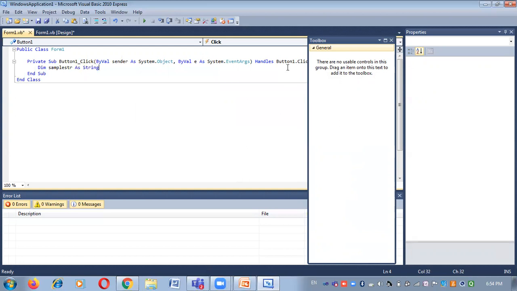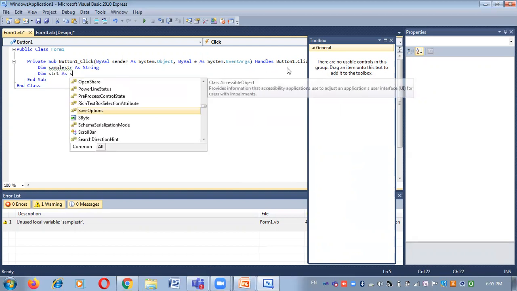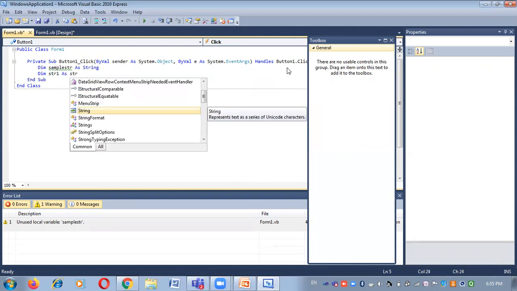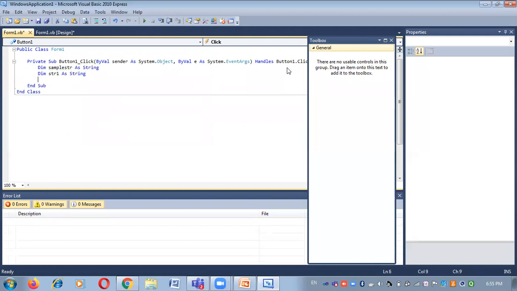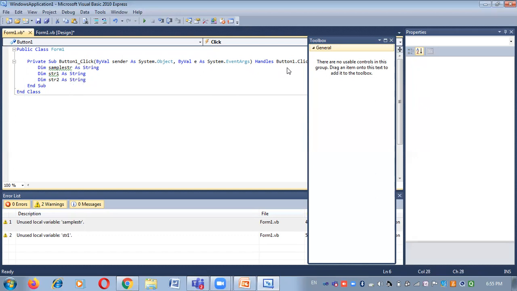Okay. Then again I am declaring another variable, say Dim str1 as, again the data type is string, you just select string. Then the third variable, Dim str2 as, the type of the data is string again.